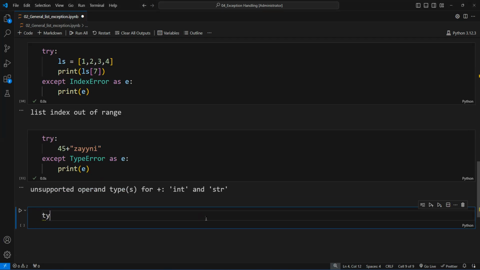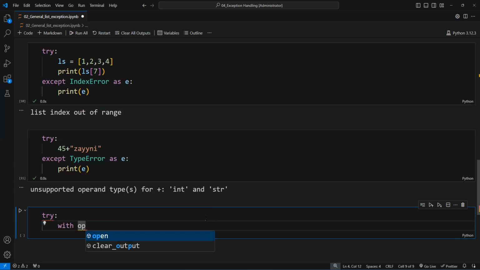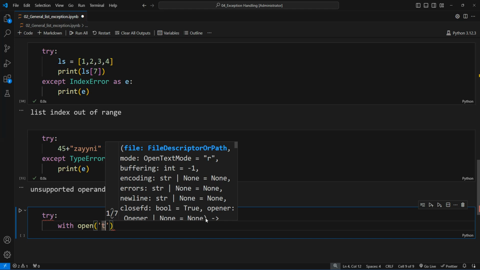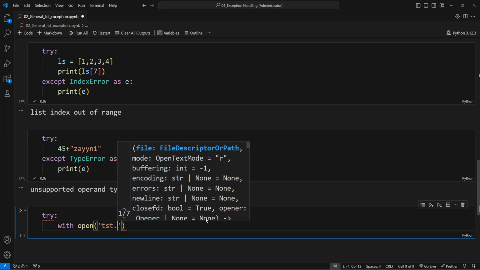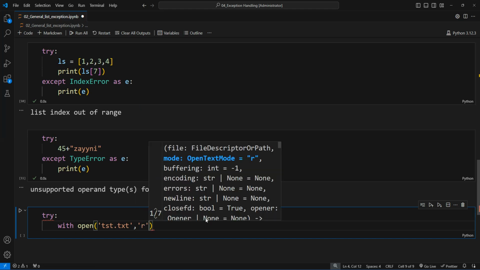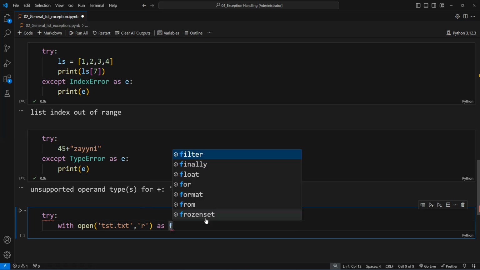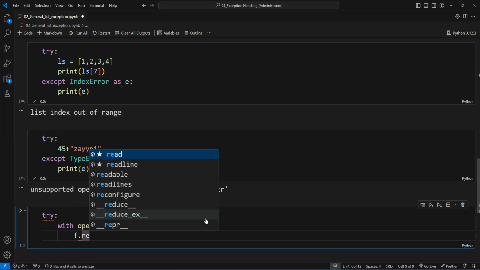So here see another type of exception. I'm going to take a try block here, and here we are going to open our file. So with open, and then I'm going to pass the file name which is not present here. So I'm going to take this as test.txt in read mode, because in read mode we can only open a file if it is present. In write mode it would be created automatically. So here we are going to do f.read.